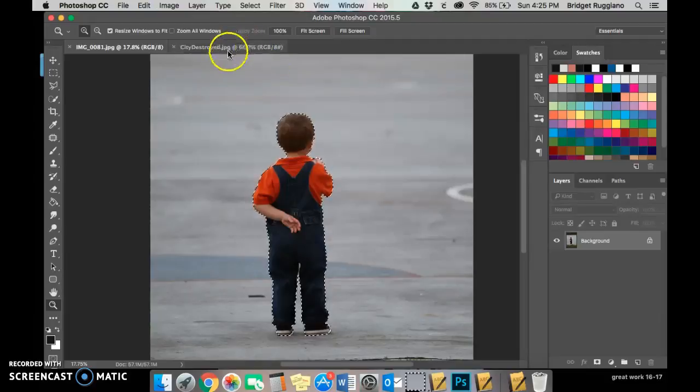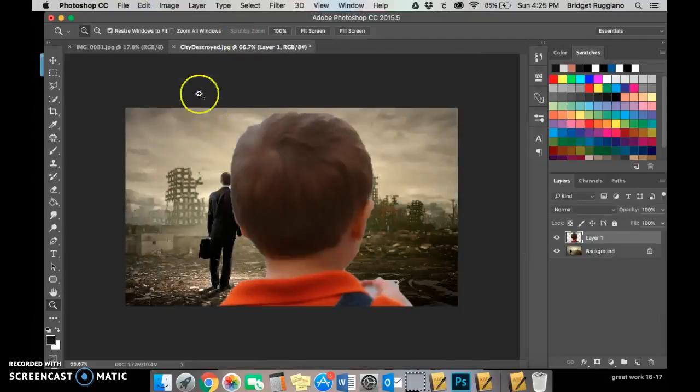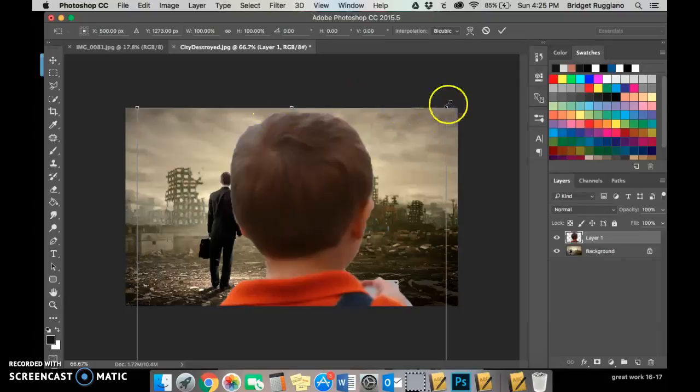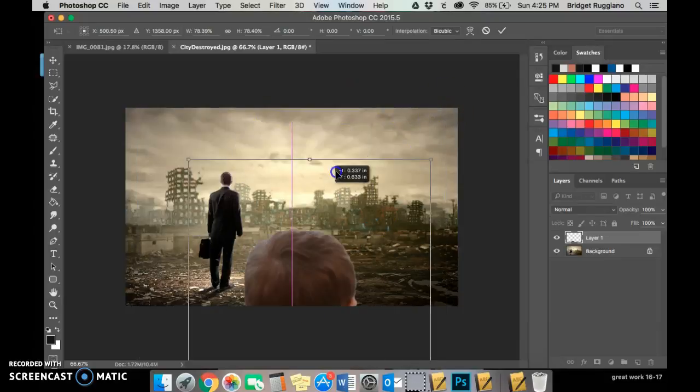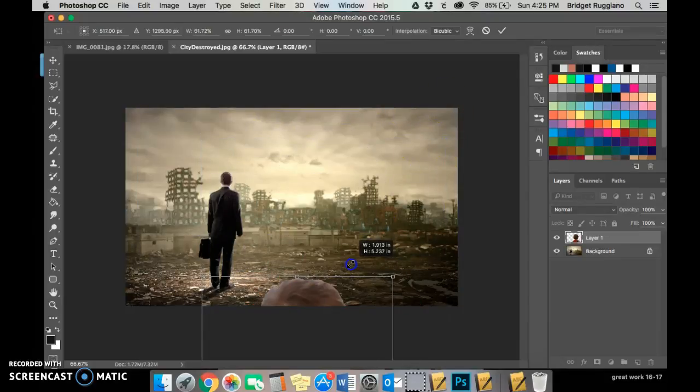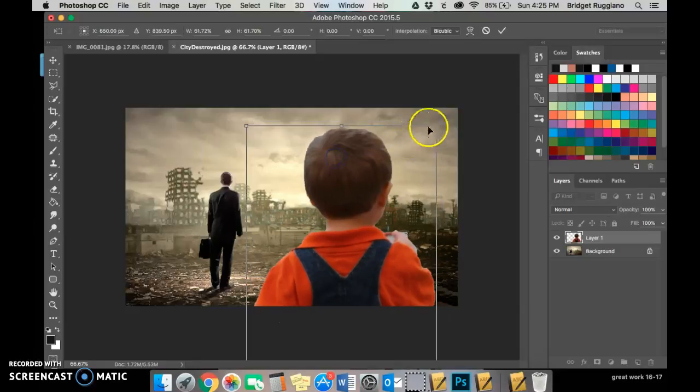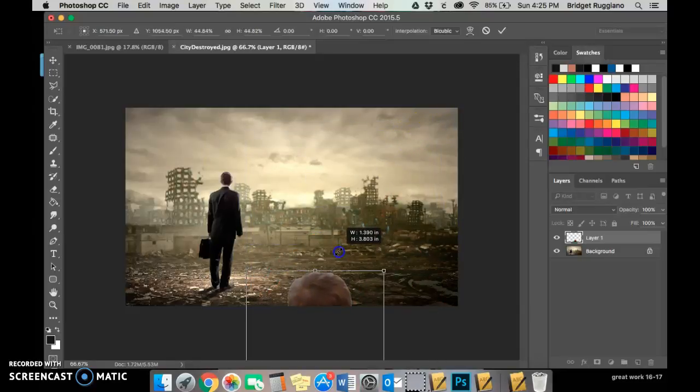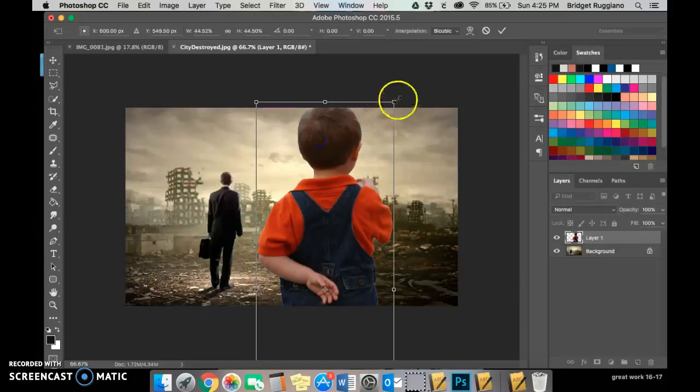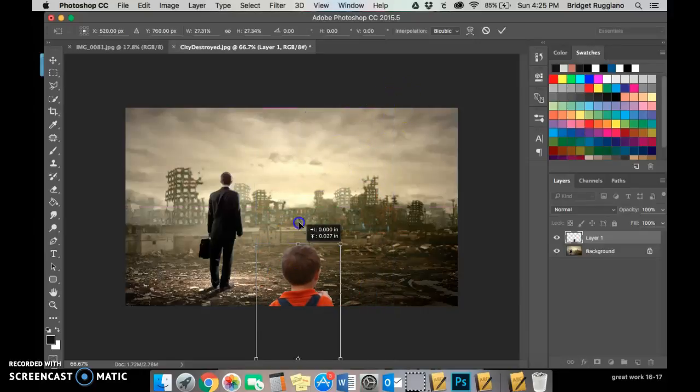I'm going to copy it. I'm going to paste it. And I want to make sure it's size appropriate. So you need to remember he is 4, he is little, he comes up to about my waist. Make sure you're holding down shift when you're making him smaller. You don't want any Oompa Loompas, you don't want it to be disfigured.